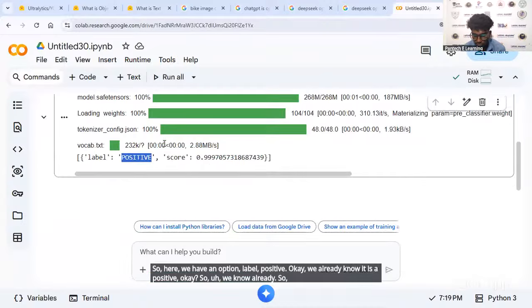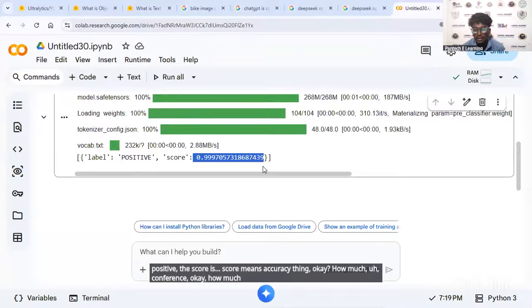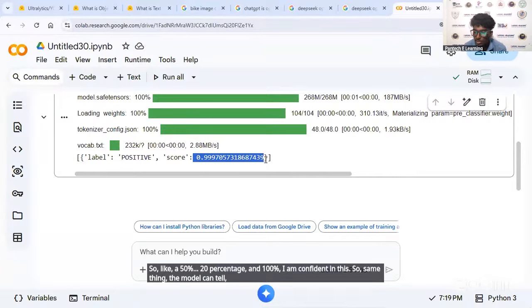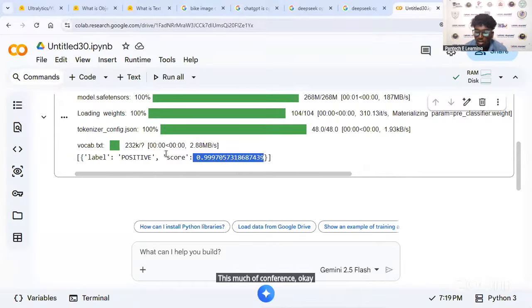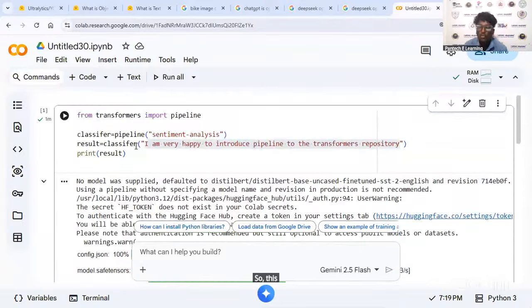Here, positive, and the score means the accuracy. How confident is the model: like 50%, 20%, or 100% confident in this. The model can tell this much confidence. That is called a confidence score, sorry, accuracy score. The model accuracy score is 0.99, which means 99%. So this is how we can connect the same AI model from outside. These are the code.